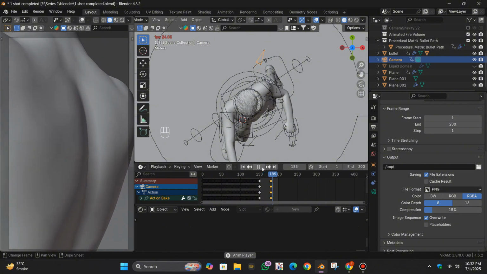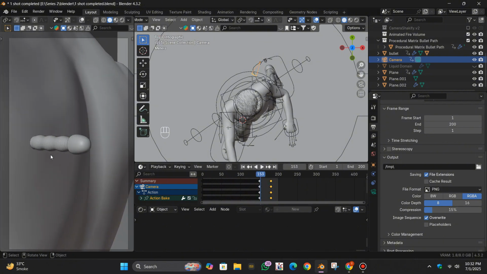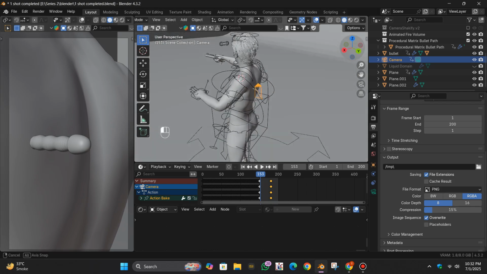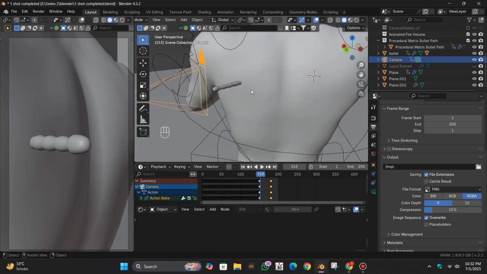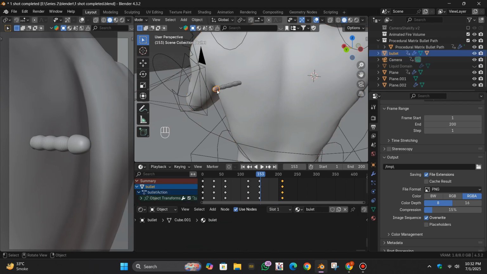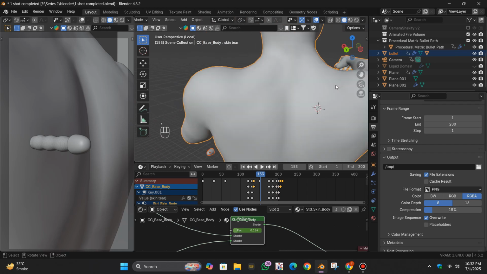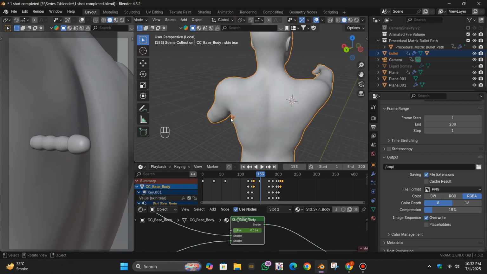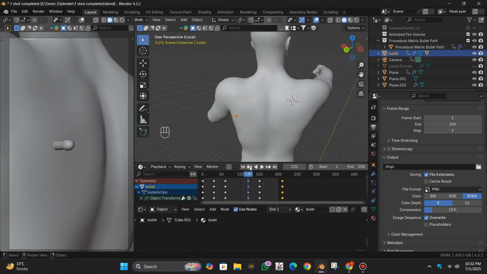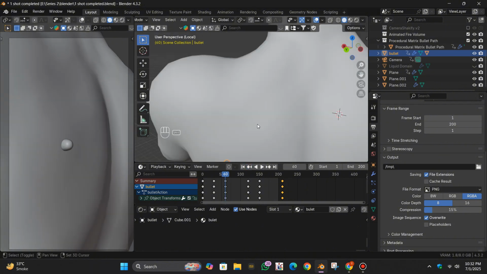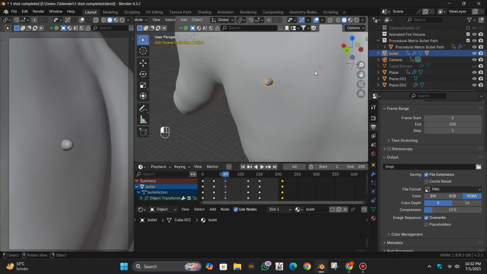Okay, this is looking fine. Now first of all, let's add the tear effect over here. For that, I will simply select the body and select this bullet, go to the focus mode, and make sure, okay, this is the emerging point on the skin.